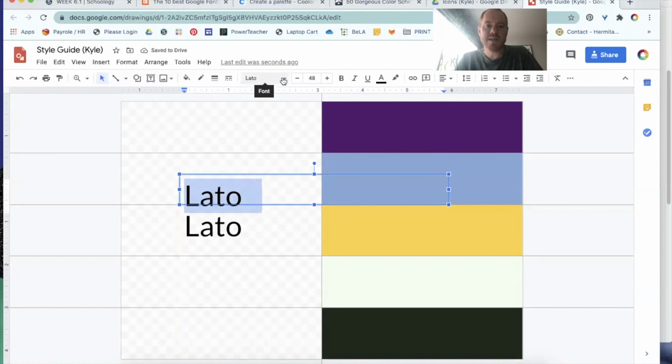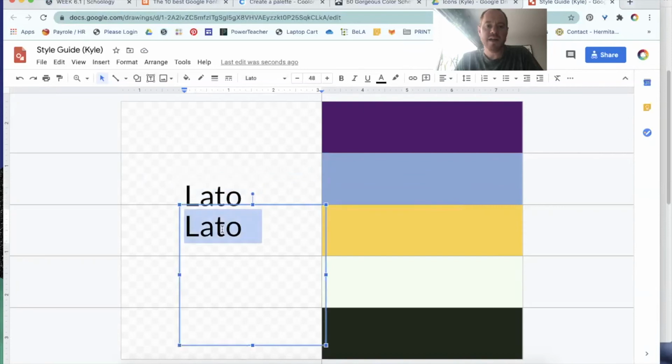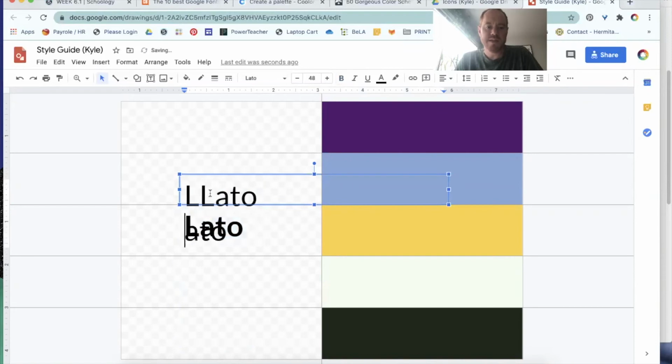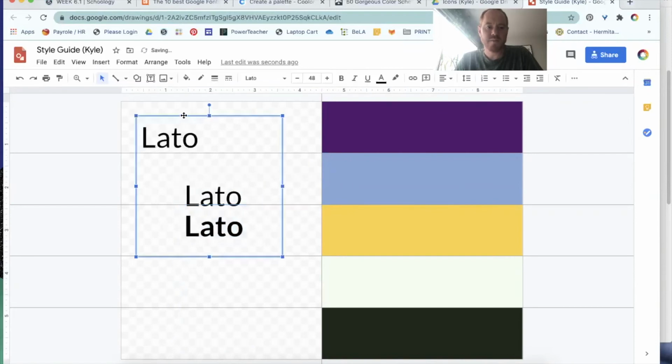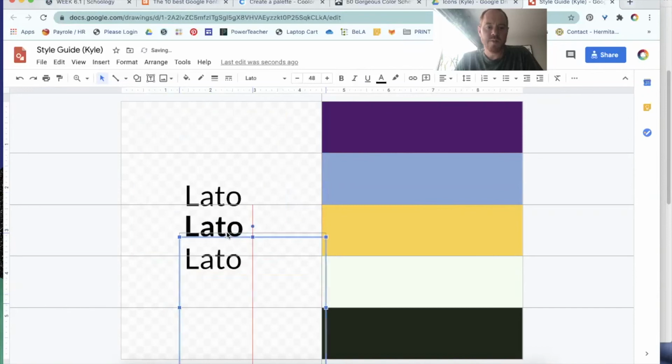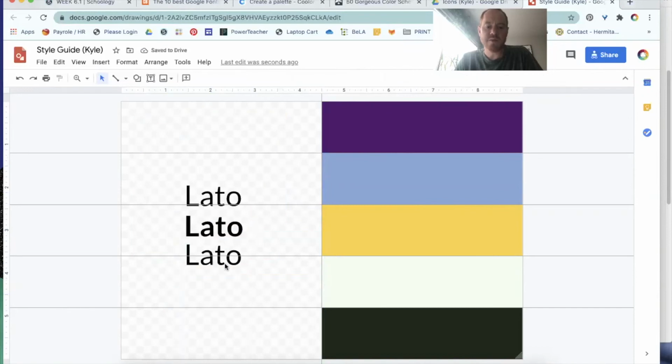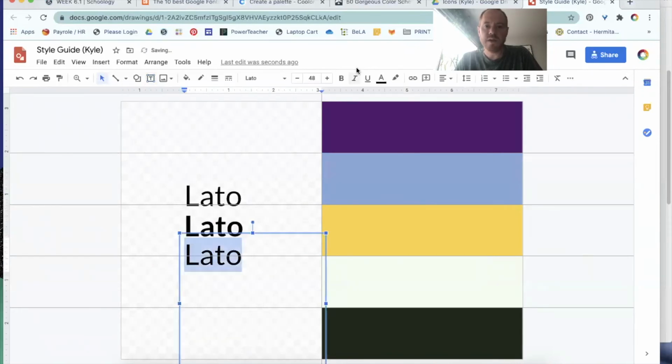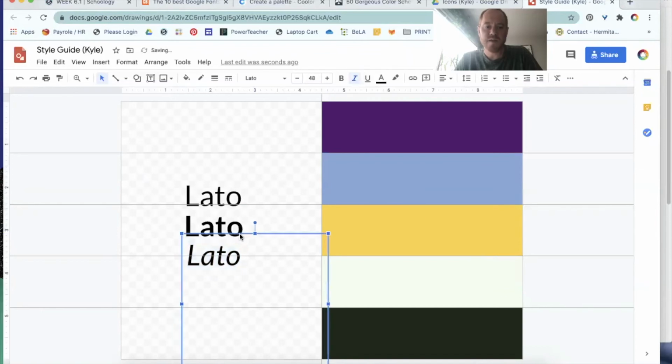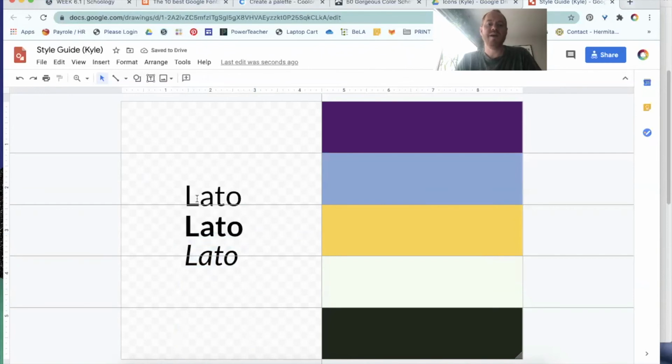Now, I got this one. Okay, so this is just regular, what it looks like regularly. The next one, I'm going to bold it. Okay. Paste it again. And then right below the bold, I don't know if you can guess what I'm going to do now. There we go. I'm going to italicize it. Okay. Great. So I've got my three. This is my title font, and it's done three different ways.